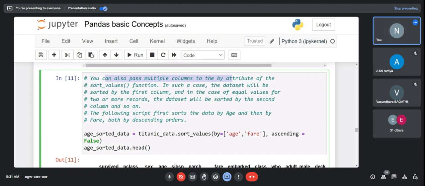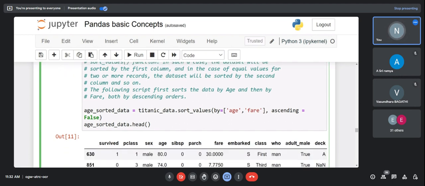Yes, we can sort the values of your data frame on the basis of other columns also, age also, fare also. You can sort the values. That means I'm going to take these two columns, age and fare, and I can set ascending equal to false, that means descending order. I can do that.